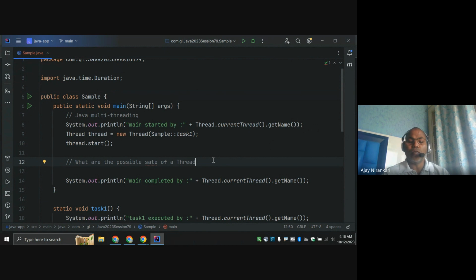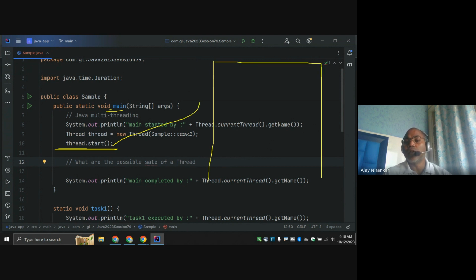So let's look at what the possible states for a thread can be. Whenever you say thread dot start, our main thread is going to request our scheduler. This is the terminology I'm going to use, maybe the JVM scheduler, because here I'm starting only one. Maybe I can start 10, maybe I can start 100 threads, right? So there is one scheduler, the Java Virtual Machine scheduler, and the scheduler checks: okay, someone wants to start one thread.